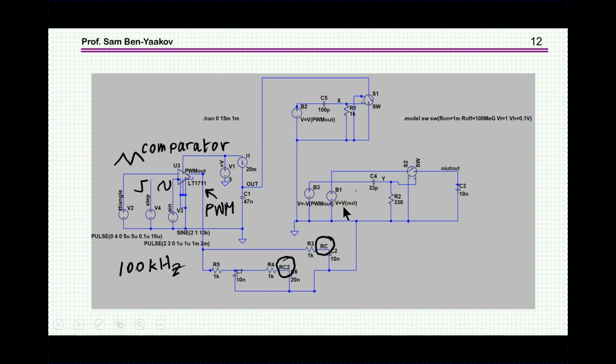This is just a buffer, and this is a buffer so as not to load this point. And then I have here an inverted PWM signal in order to get the trailing edge positive for the sampling. And then I compare it to a simple RC and a two-section RC. Okay, so it's one and two section, and the whole thing here is running at 100 kilohertz.